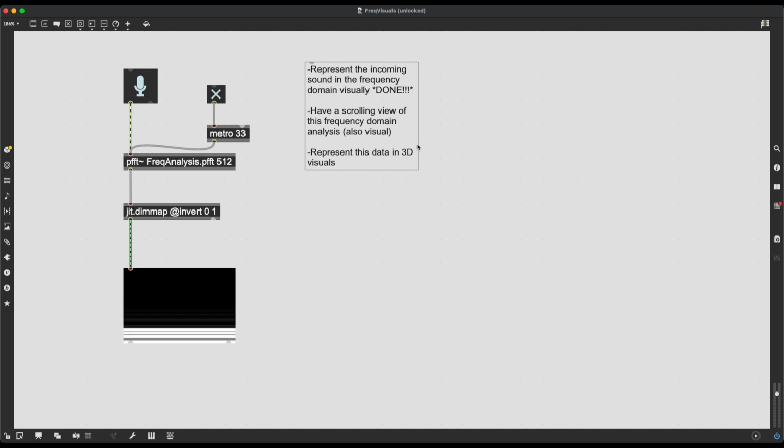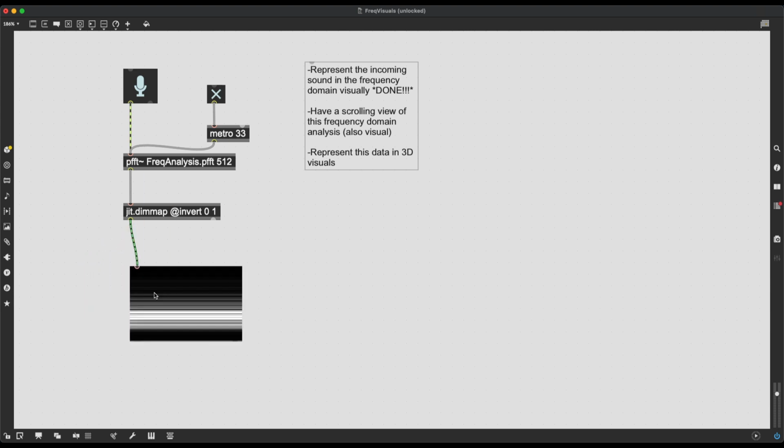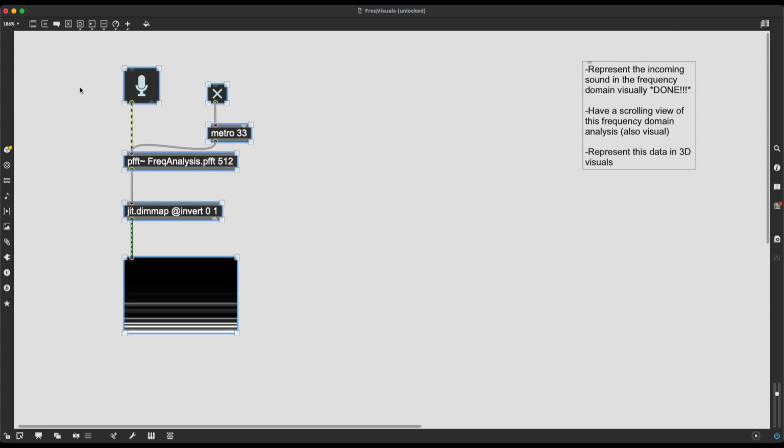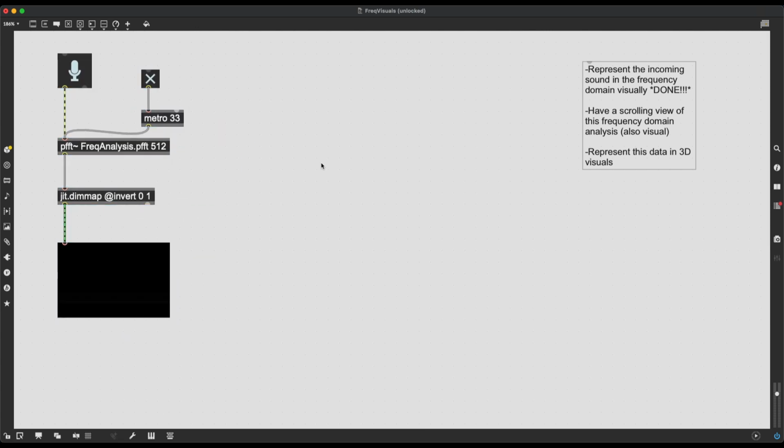Okay, so what's next? Now I want to have a scrolling view of this frequency domain analysis. I don't want to just see a single snapshot, just a single window, but I want to be able to see something that maybe scrolls by, that scrolls forward as new data is being fed. And this means I have to work a bit further with jitter matrices, right? I have to use a certain kind of trick.